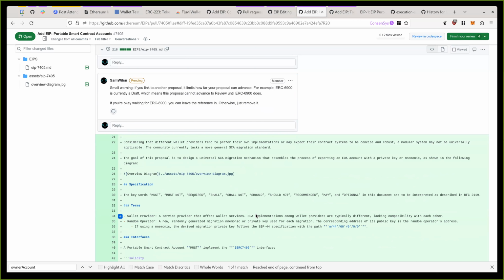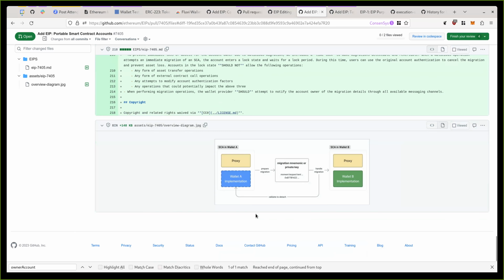Different wallet providers set up their own implementations and expect their contract system to be concise and robust. A modular system may not be universally applicable. The community currently needs a more general SCA migration standard. The goal of this proposal is to design a universal SCA migration mechanism that resembles the process of exporting an EOA account with a private key or mnemonic, as shown in the following diagram. All right, and then the diagram is down there.